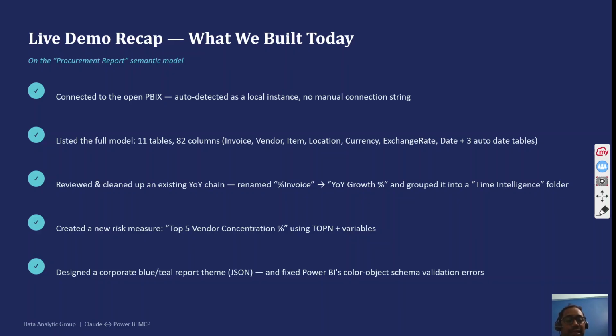Review it and clean up any unnecessary functions that are available in your application. You can also create new measures automatically with a simple command like "top 5 vendors concentration". This command works in the backend and tries to generate the measure in your Power BI application.